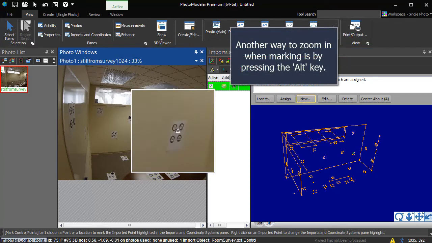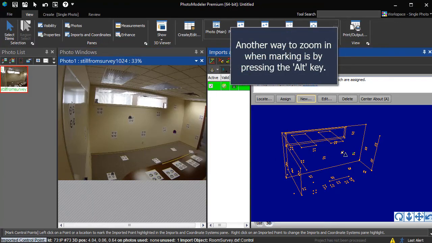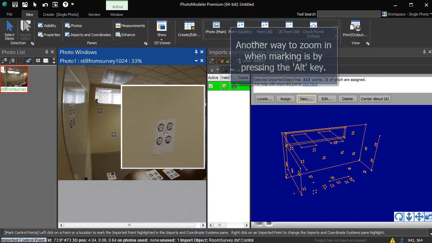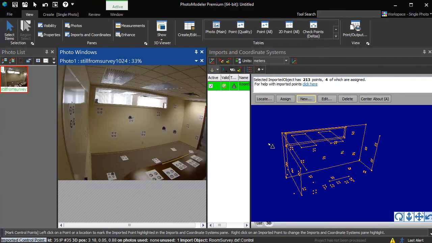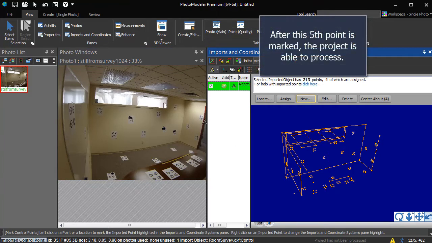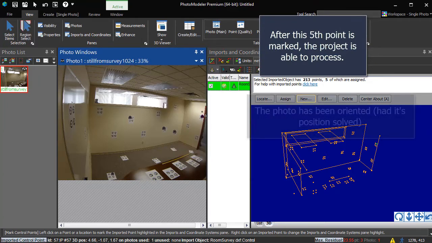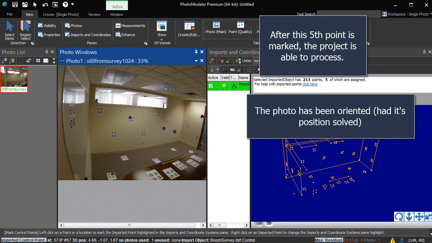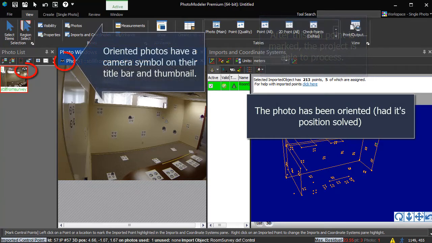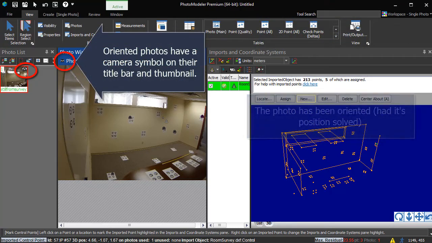Another way to zoom in when marking is by pressing the Alt key. After this fifth point is marked, the project is able to process. The photo has been oriented, had its position solved. Oriented photos have a camera symbol on their title bar and thumbnail.